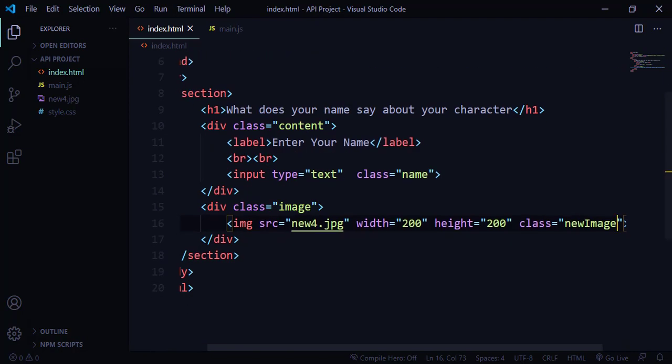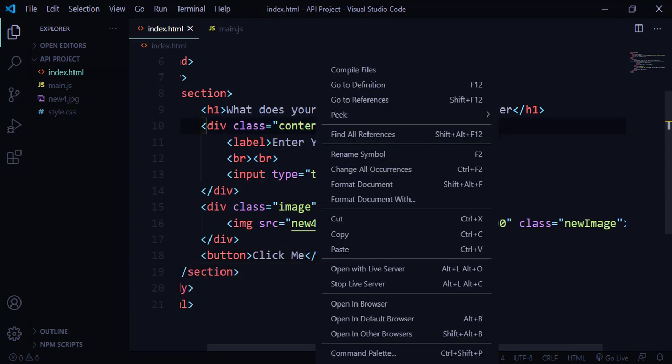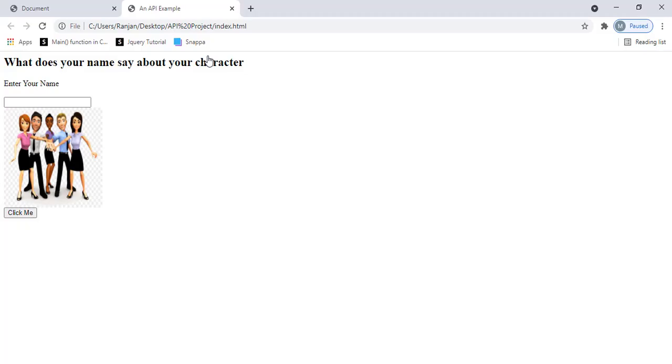Then finally we had a button down there, right? So let me create the button now. I'm going to create a simple button saying click me. Let me save and run. Let's see how this looks. Great. We have managed to create the title, label, input box followed by an image and then the button. What we are remaining with is the styling part.